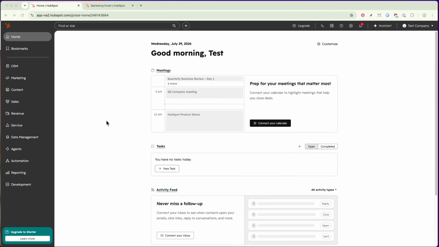So let's get started. First, log into your HubSpot account. This is the essential first step, as you'll need access to your account to manage and create marketing emails. If you don't already have a HubSpot account, you can use the link in the description below to sign up.